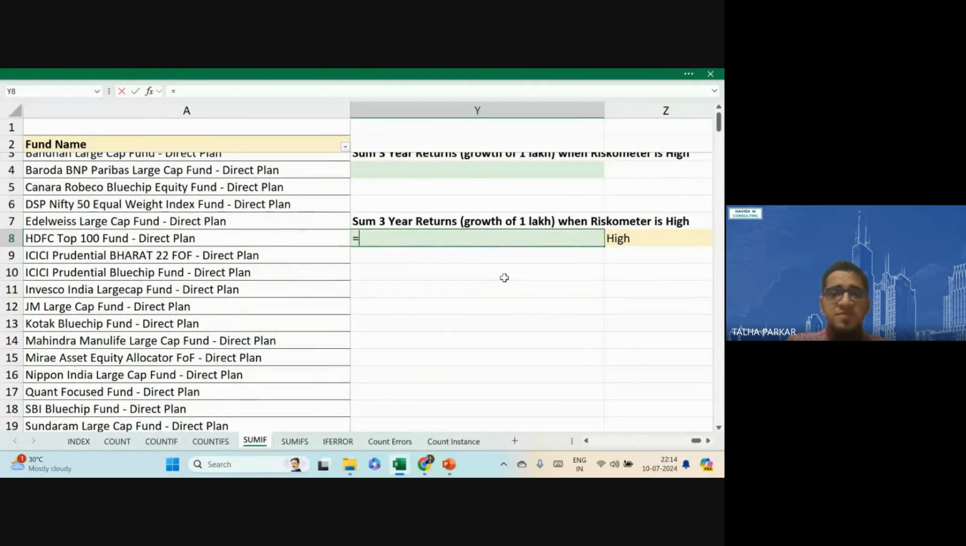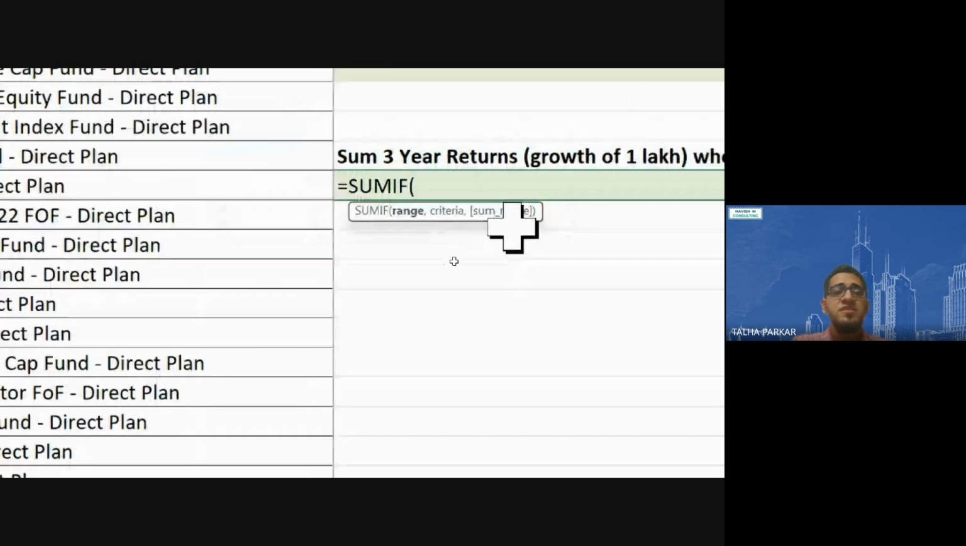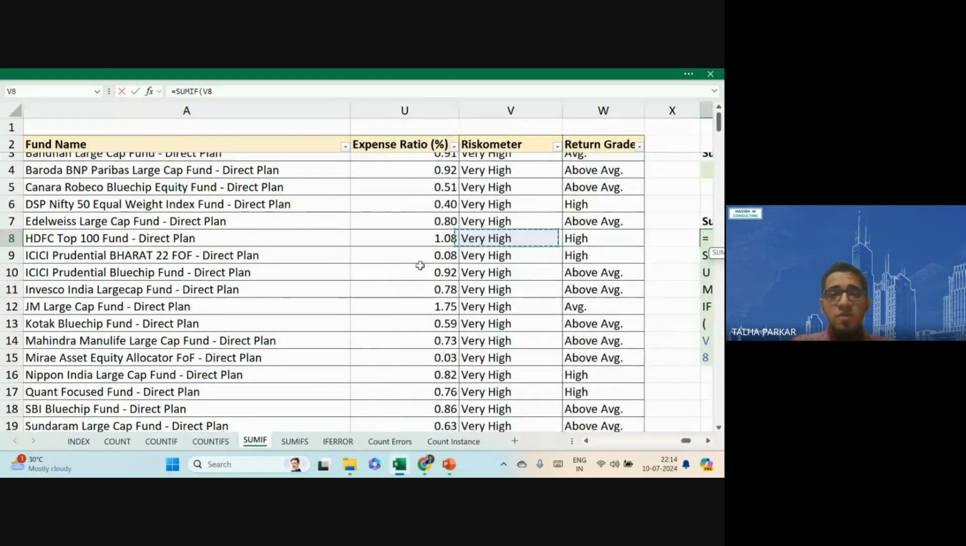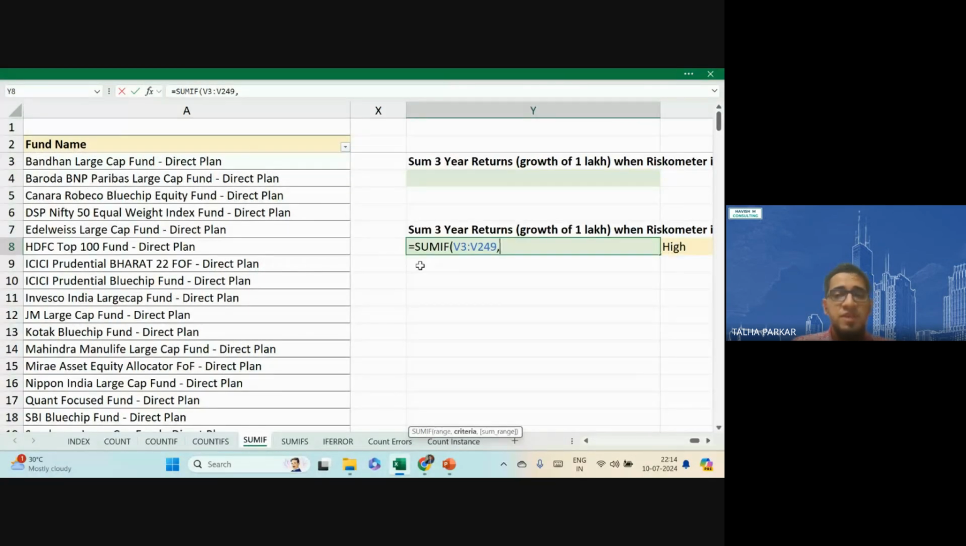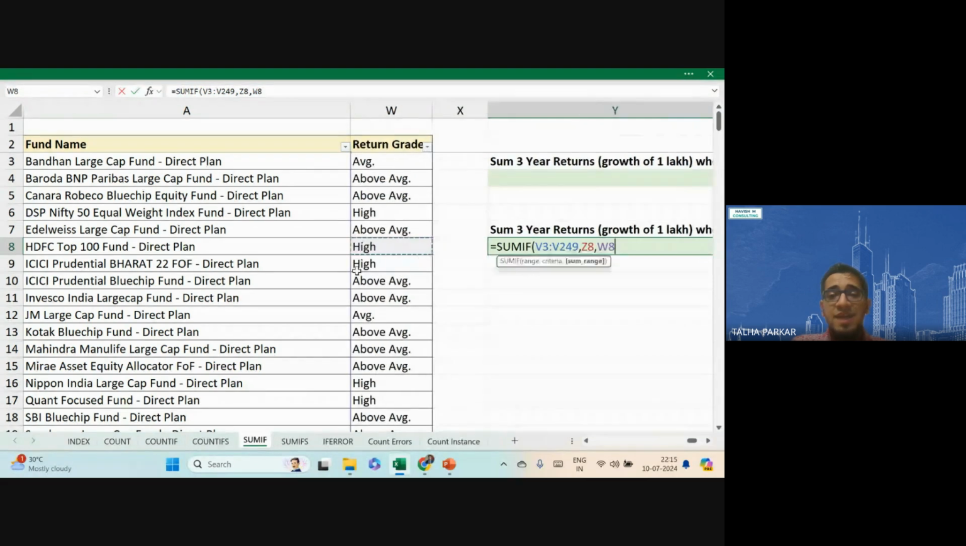ठीक है, सो इसमें आई एम सेइंग गोना से इक्वल टू सम इफ. नाउ इफ यू सी सम इफ, रेंज और क्राइटेरिया तो सेम है, बस एक सम रेंज आप एडिशन ले रहे हो कि आप कुछ किसी चीज को सम कर रहे हो. यू हैव टू सप्लाई रेंज ऑफ वैल्यूज. सो माय रेंज इज गोइंग टू बी द रिस्कोमीटर कॉलम. Right? So control shift down, put a comma, control backspace to come back to the formula cell. My criteria is going to come from Z8 जहां पे मेरा data validation already बना हुआ है, and my sum range is going to come from 3-year returns.